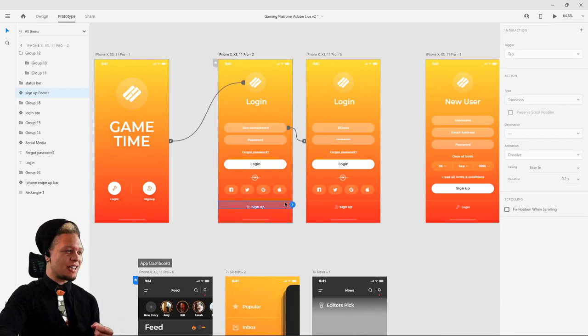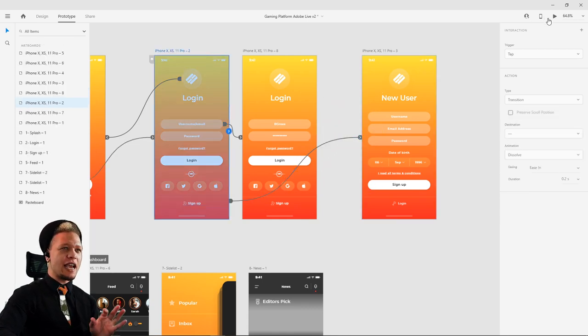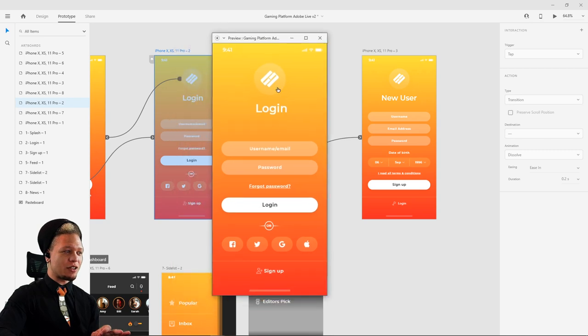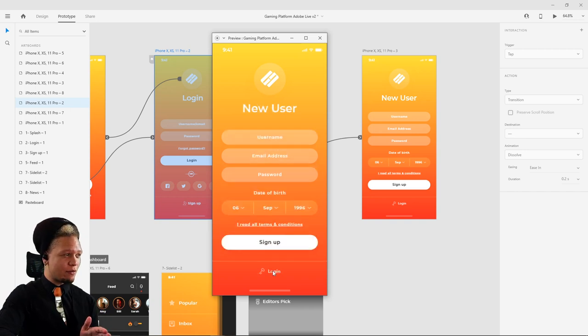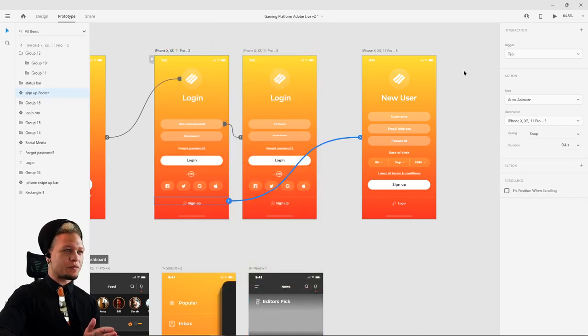We can easily just select that component and pull this on over to the new user screen. And I'm a little worried about what this is gonna look like because some of the naming conventions might be the same, because a lot of the assets are the same. So don't cry, let's see what happens. Okay, that wasn't that bad. I was a little worried. It's just a simple transition, but let's see.